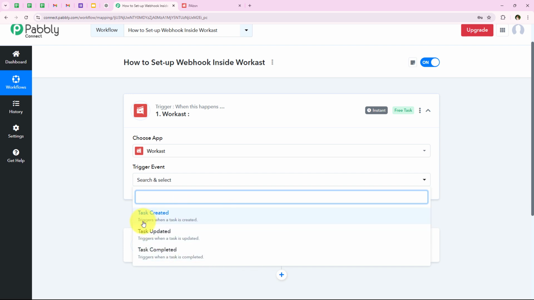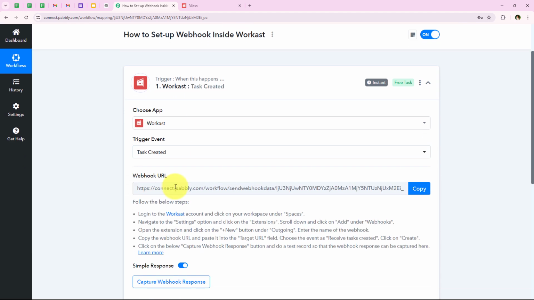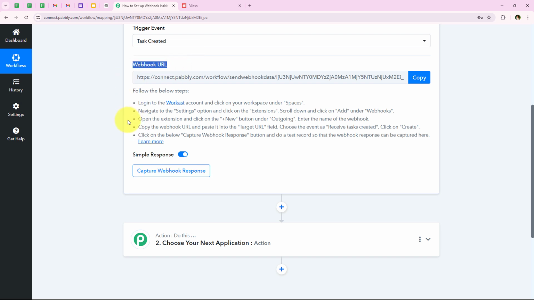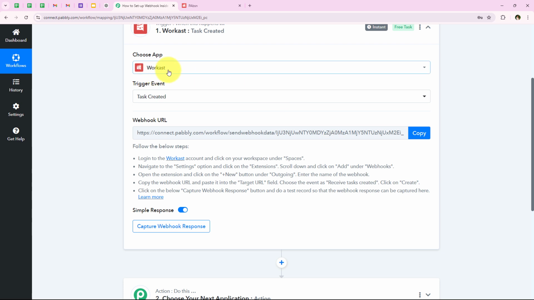You can see that it is saying trigger when a task is created, trigger when a task is updated, trigger when a task is completed. So I'm going to select task created for now, and as soon as we select this, it is giving me a webhook URL. We are going to use this same webhook URL in order to create a connection between our Workast account and our Pabbly's workflow. So we are going to follow this help text to create a connection.